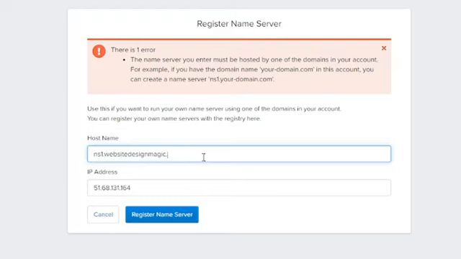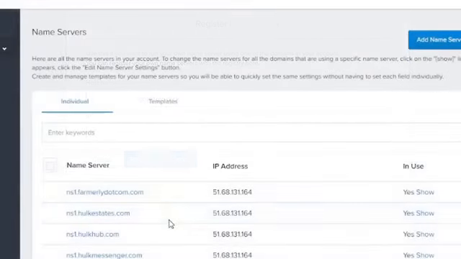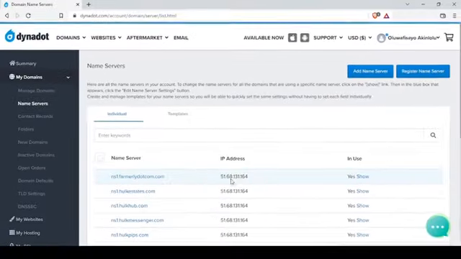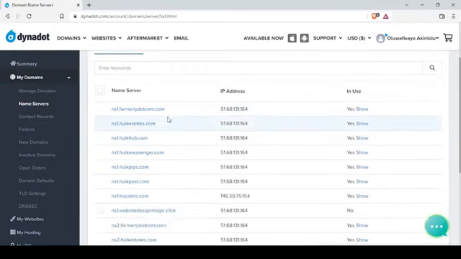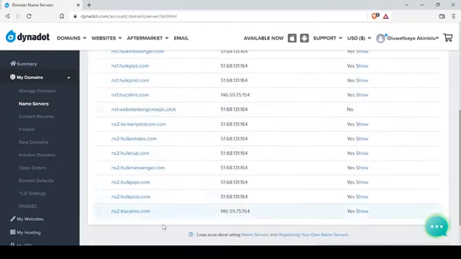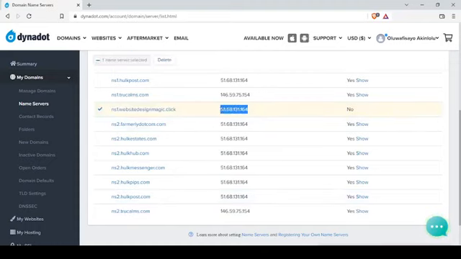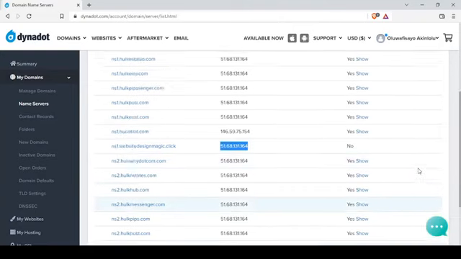I did not register a .com. I registered a .click. So I now register a name server, and you can see the name server has been successfully registered. If I look through my name servers here, you would see that I should have that name server registered, which is .click.